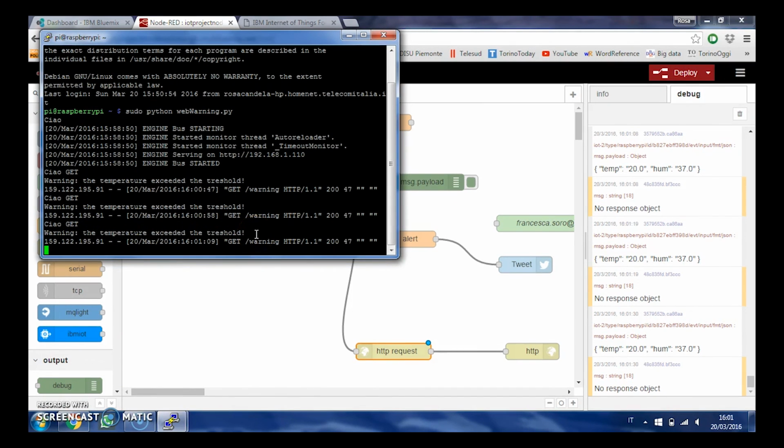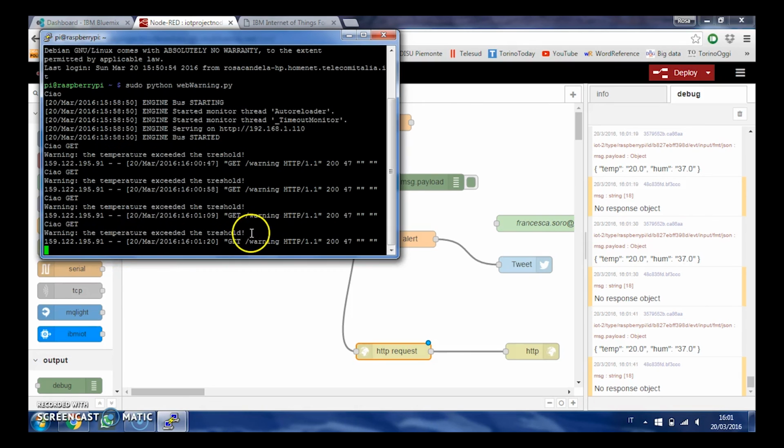Here, instead of the warning, we could have triggered every action we wanted, but in order to make it visible, we choose to print just on the screen something.